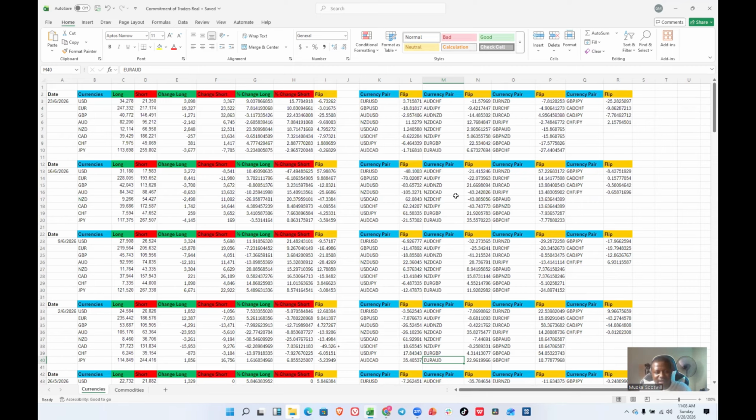When you look at this, you can take a screenshot and see how I arranged it: change long, change short, percentage change long, and currency. And the flip. The flip is all about telling you what the information is when you combine two currencies together.